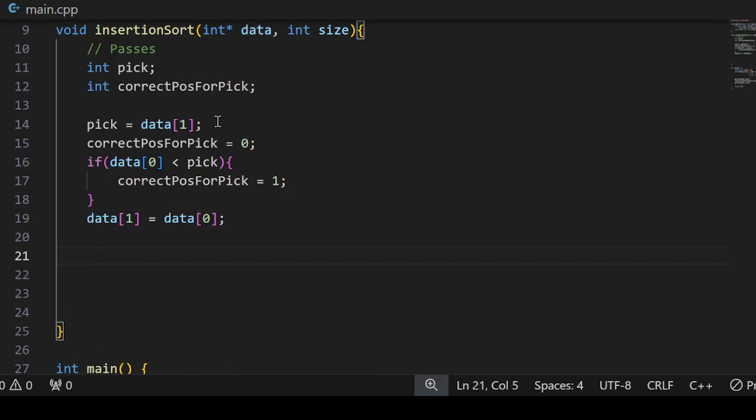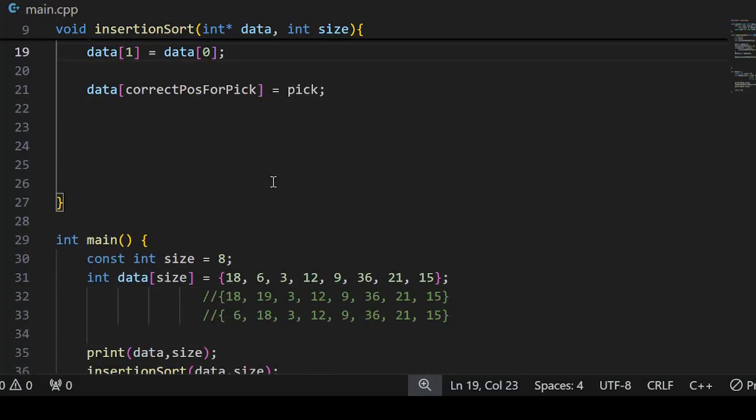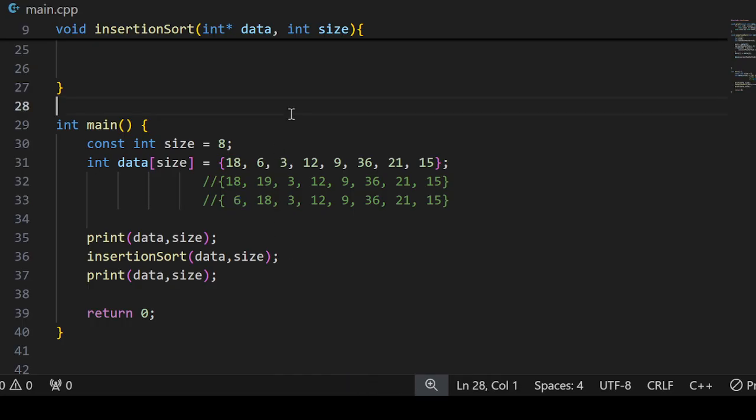you set data correct position equals to the pick value. You copy the pick value into the correct position, right? So at this point I think we should get the first pass right. That means we should at least get this correct. So let us see whether it does that or not.